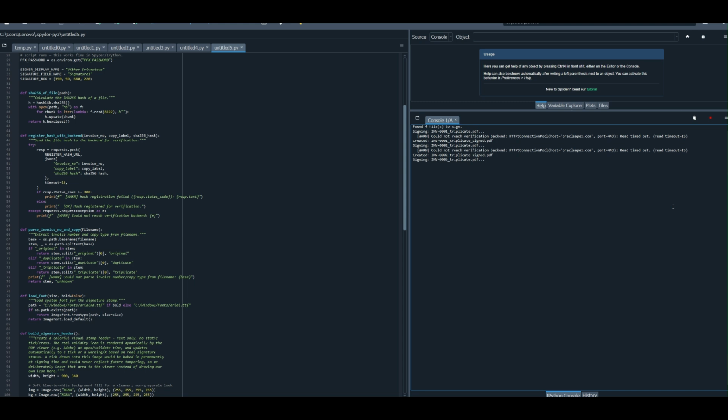Now let's verify the invoice. The user uploads the signed invoice, the application calculates its SHA256 hash again, then it compares that value with the original hash stored in Oracle database. If both hashes match, the invoice is verified. If they do not match, the application immediately reports that the invoice has been modified.